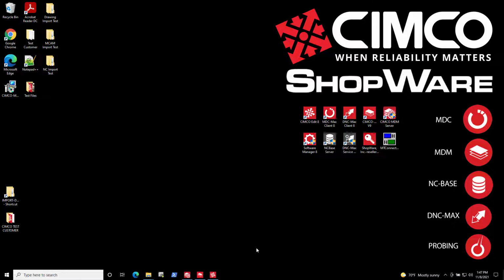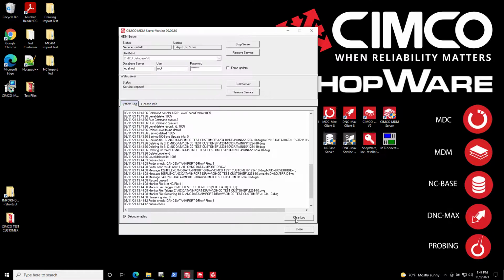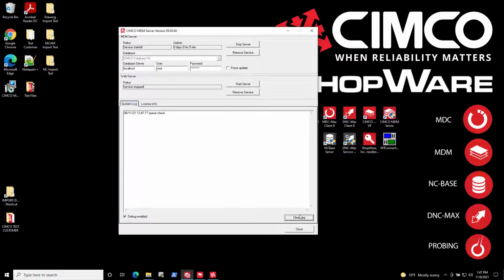So I'll start by opening up my Cimco server here, and I'm going to clear out this log. What this will do is let us see what things are going on in the background of those folders that we're monitoring in MDM.